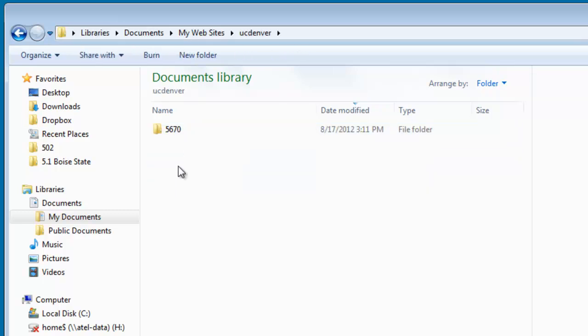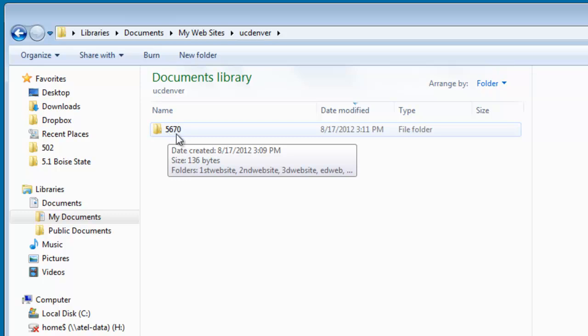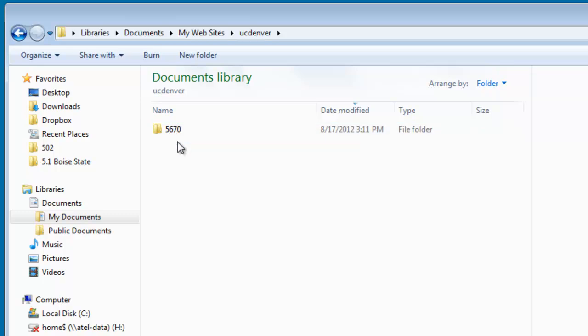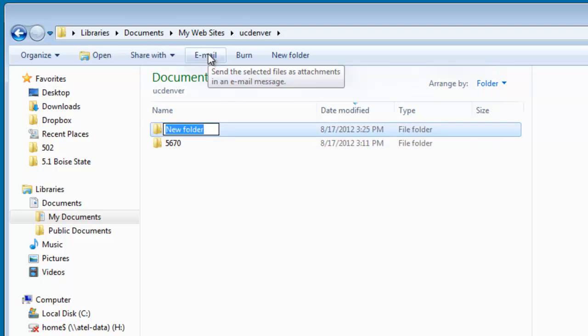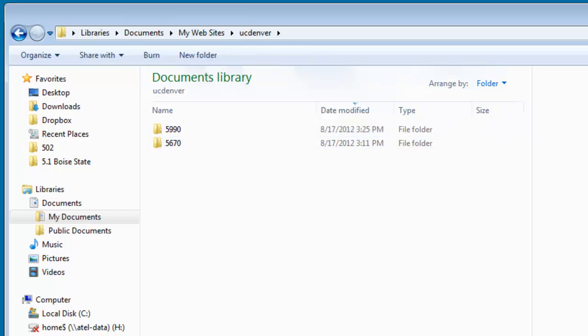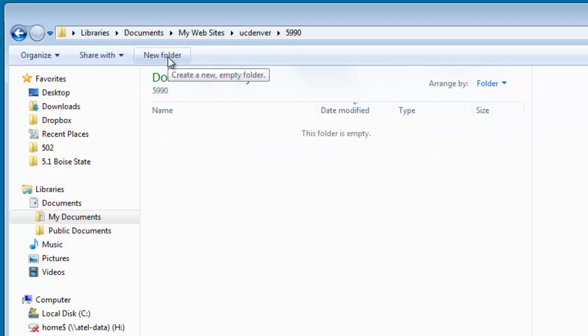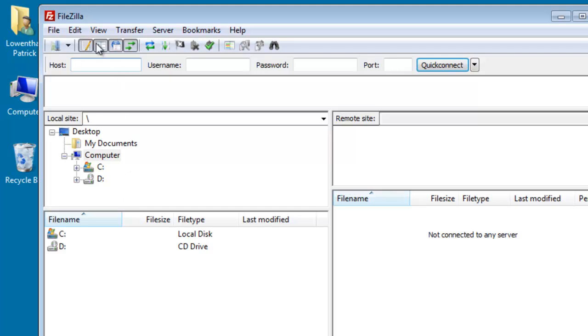Always within My Documents I have a folder called My Websites, and you'll see that here's an example. Under UC Denver, I showed in a previous video how to use Dreamweaver to make an FTP connection, but in this one I'm going to create a new folder for another class. We'll call it 5990. Okay, and so that's where I'm going to put all my folders, and then I tend to create subdirectories or subfolders if I know that I'm going to have separate projects. But in this case, let's just leave that as it is.